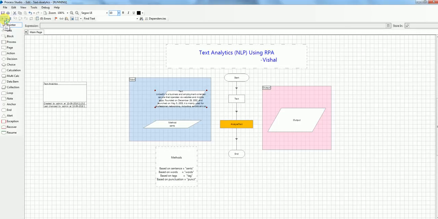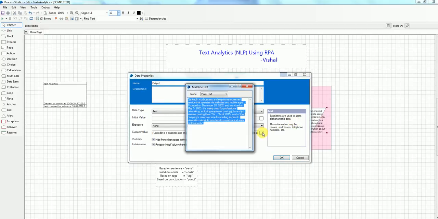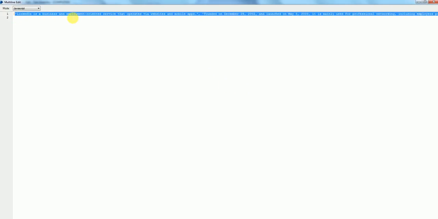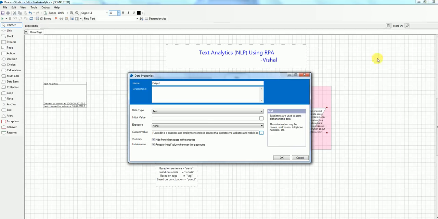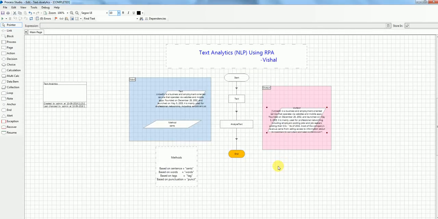Let's wait for the output. It's taking quite long. Yeah, we got the output. Yeah, you can see the three sentences have been separated with a comma right now. First sentence, the second sentence, and third sentence. This method is used to separate the paragraph based on sentences.